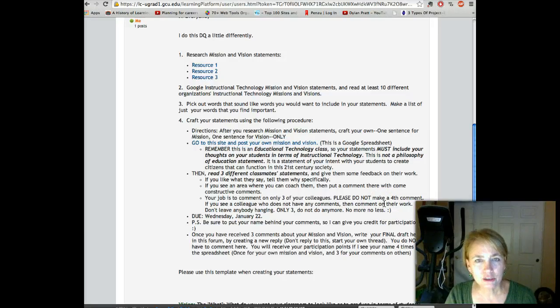So it has to include your technology, your educational technology vision and understanding. Then read 3, here's more of the instructions, what I just said. Read 3 different classmates and give them feedback. Remember that this is the initial post, your initial crafting after doing this kind of research.